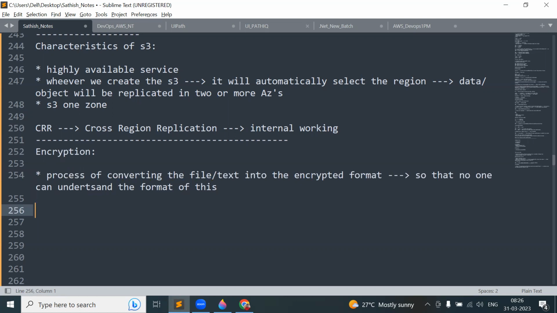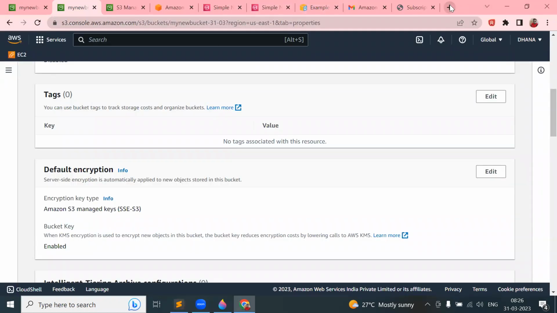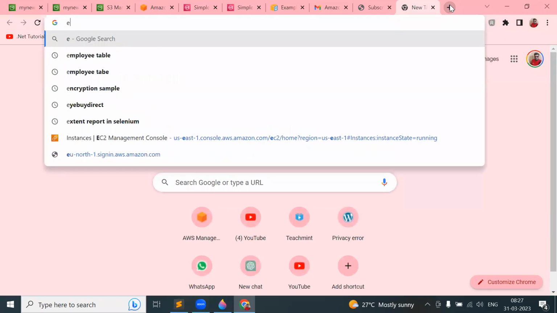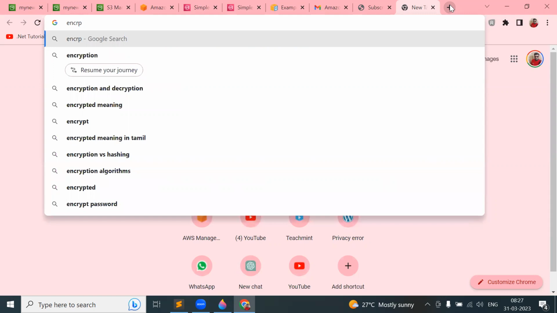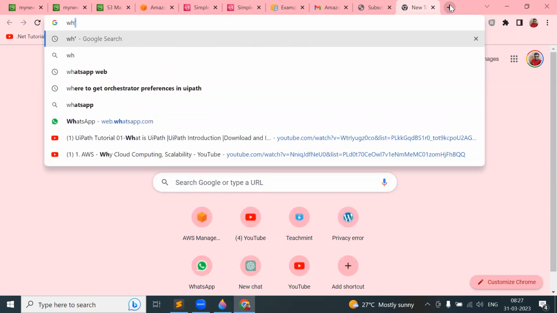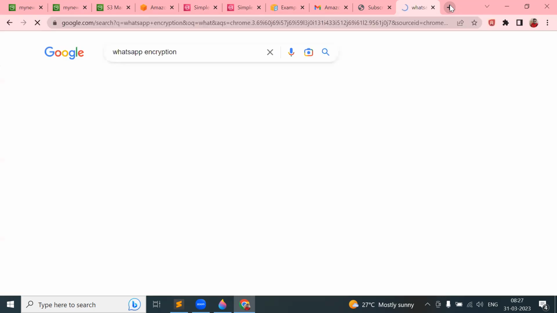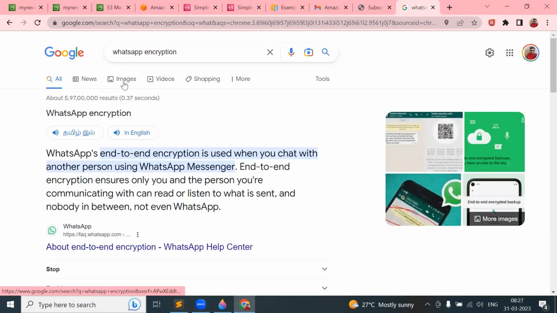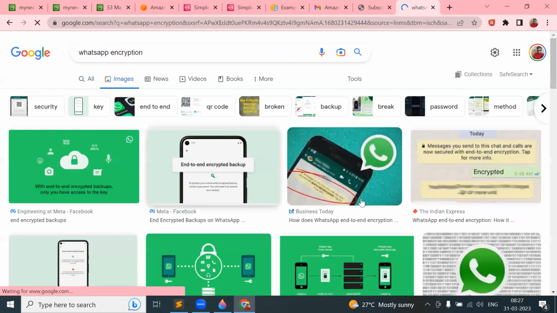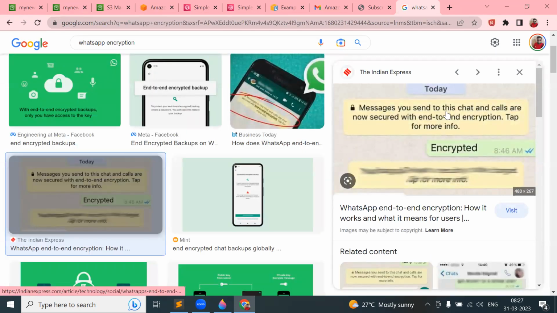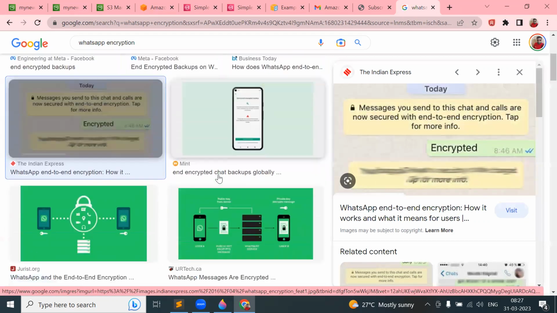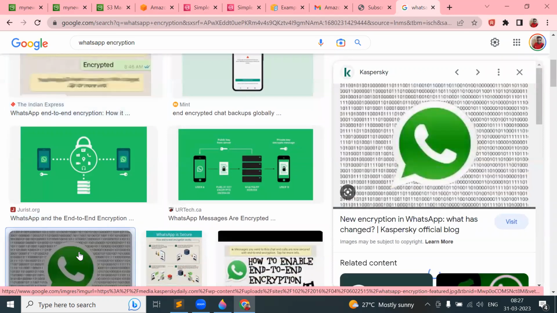Or maybe see here, I'll use a demo as well. We have WhatsApp, which also has message encryption. We would have seen the notification: the message you sent to this channel is now secured with end-to-end encryption, so that even the WhatsApp people cannot read what is here, or read your text messages as well. So it is encrypted in this format.